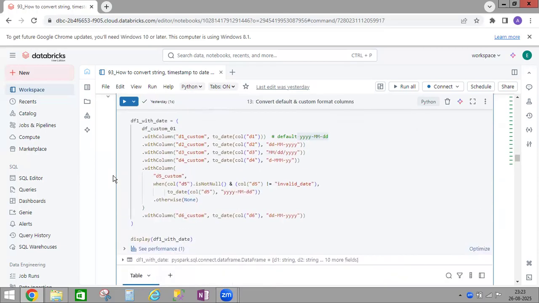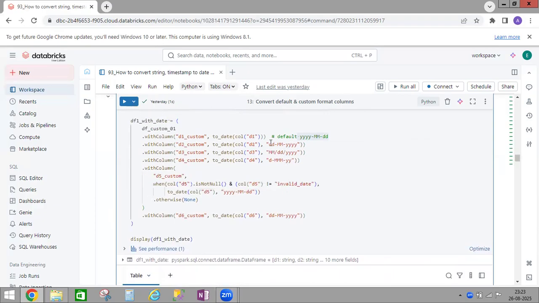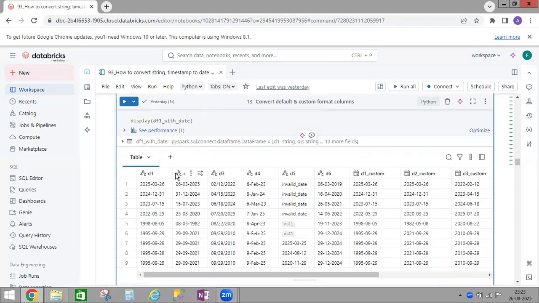Next, the second column. If you see the second column, it is in a different format, not the default format. Here you see date, month, year. So here I will define the same format: dd, four M's. If I mention it like this, this string will convert to date type and we'll get it in the proper default format, 2025-03-26.